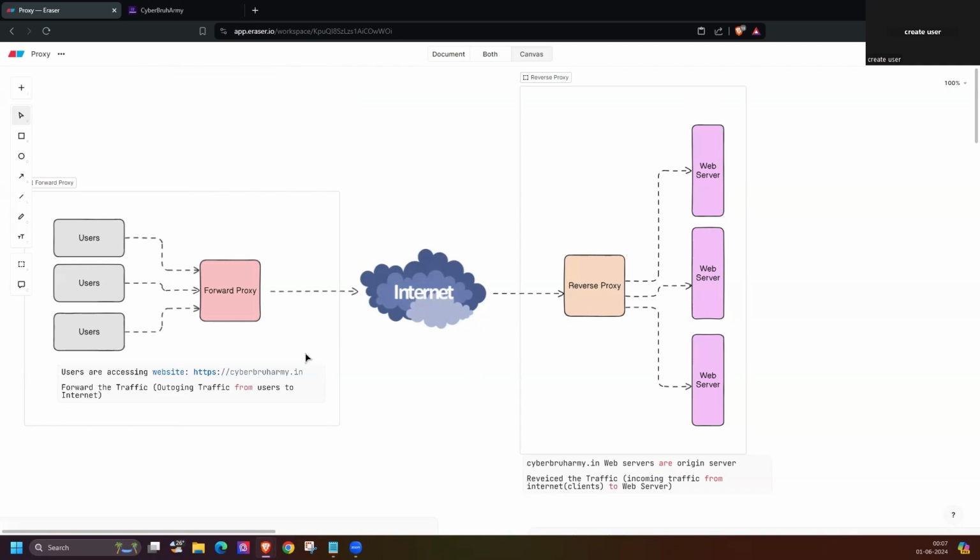Okay, so for example, if a user is trying to access a website like cyberbrew.in, the traffic will forward from the client to the internet, outgoing traffic from the user to the internet, so it's a forward proxy. And a reverse proxy receives the traffic from the internet and forwards it to that web server, like incoming traffic. So whenever we are accessing any website, all the web servers are protected behind the reverse proxy device, like a web load balancer.